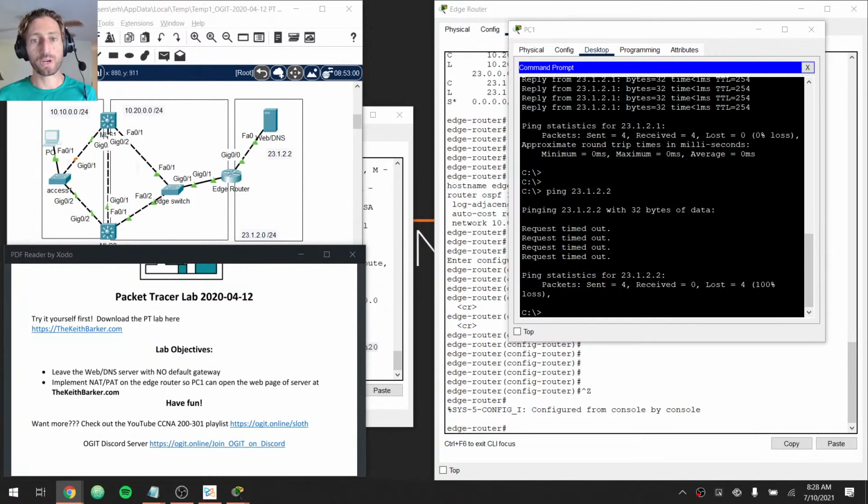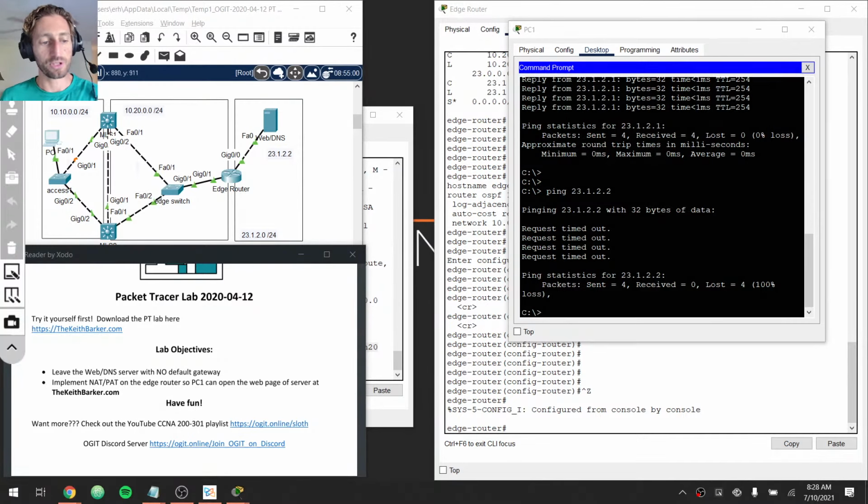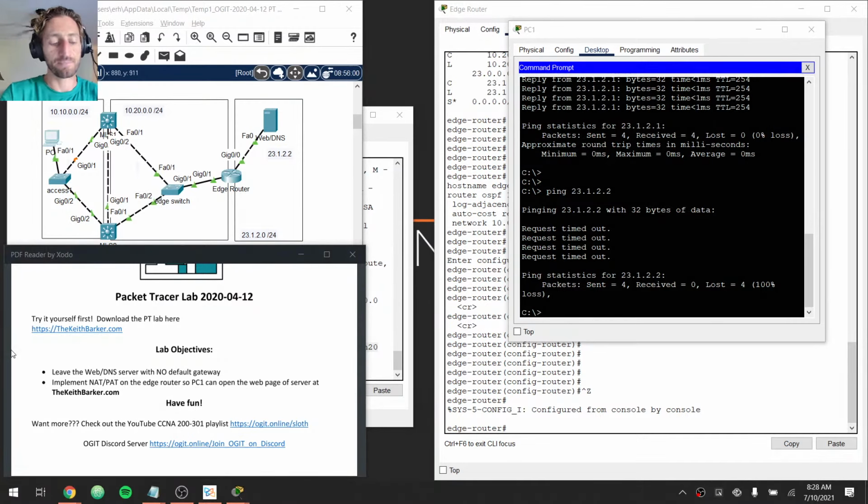Now there's two ways that we can do this. One of the ways involves using a static NAT. We can tell the edge router that whatever traffic comes from the PC's IP address, 10.10.0.10, I believe, statically translate that to a different address in the 23.1.2 network.